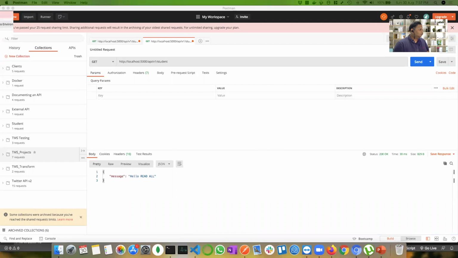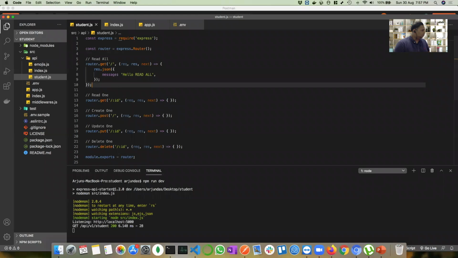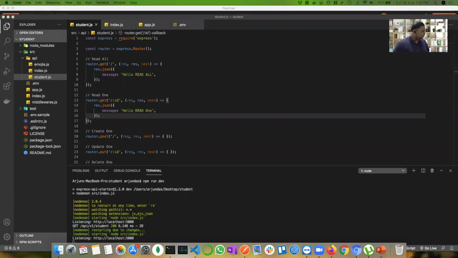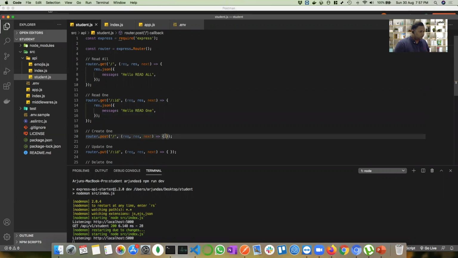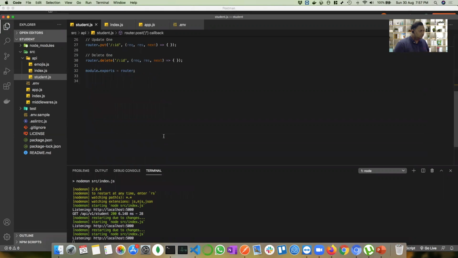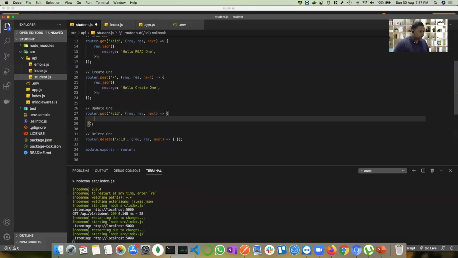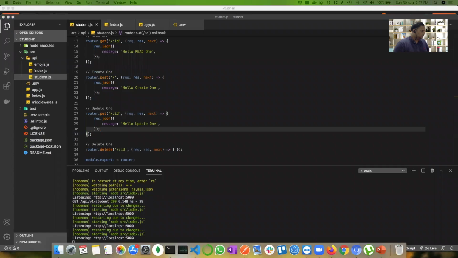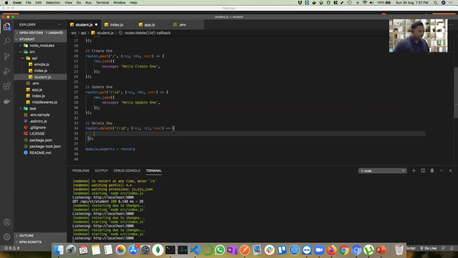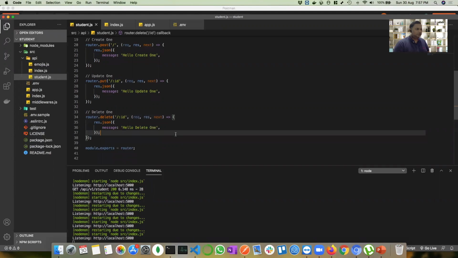Perfect. Now similarly, let's give messages to all the other routes here. So let's say read one is this. Similarly, we'll create one. Let's do that. Then we'll have one in update. Okay. And then in delete one. Currently, we are not really doing any operation. We are simply sending a message. This is the equivalent of a hello world, the REST API.